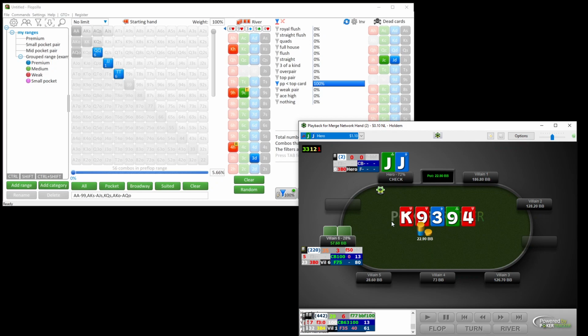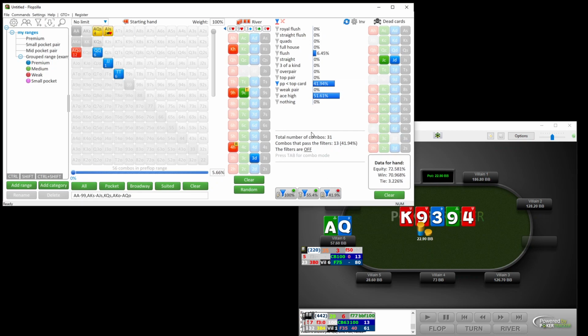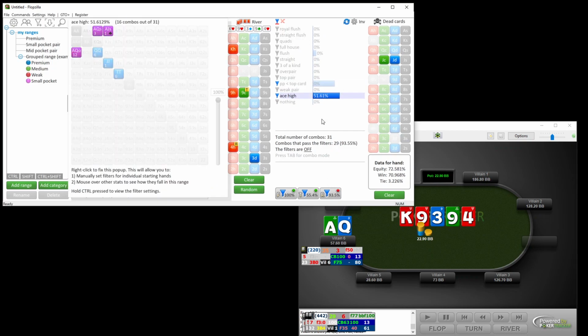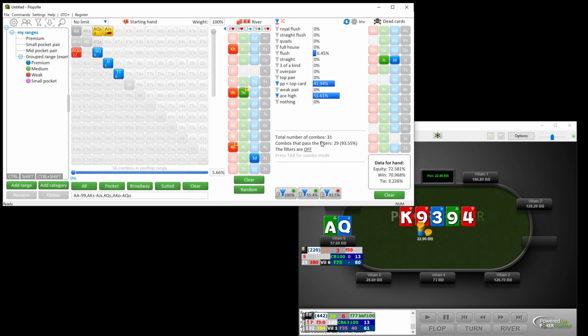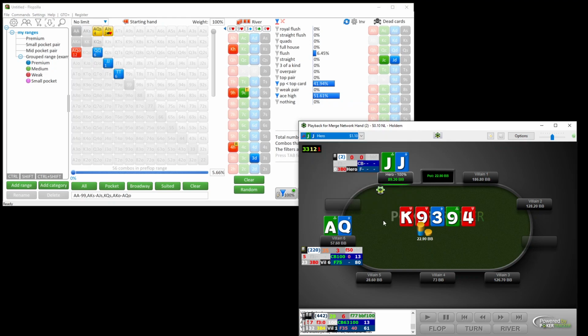We check behind, and he ends up showing ace-queen offsuit, which is a hand that we originally put in his checking range. So it's a successful hand reading exercise, and a successful hand. We actually ended up winning the hand, won a few chips off of this very narrow preflop open raiser's range.